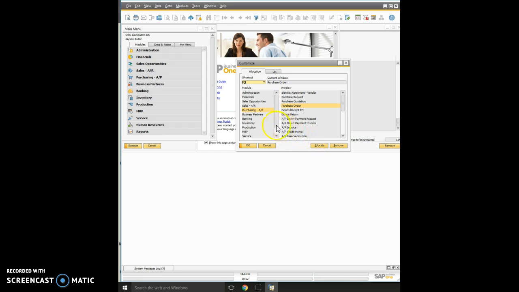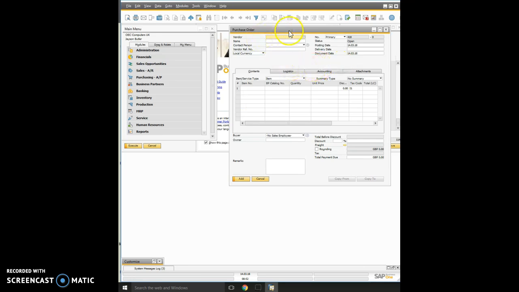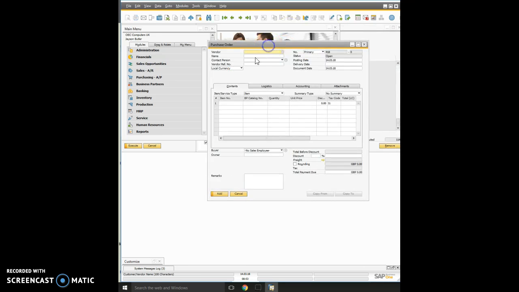After that, you have to change the shortcut to what you want. So I'm going to choose F2. Then as you can see, when I pressed F2, the purchasing order appears, and that's all. You have to click the cancel.